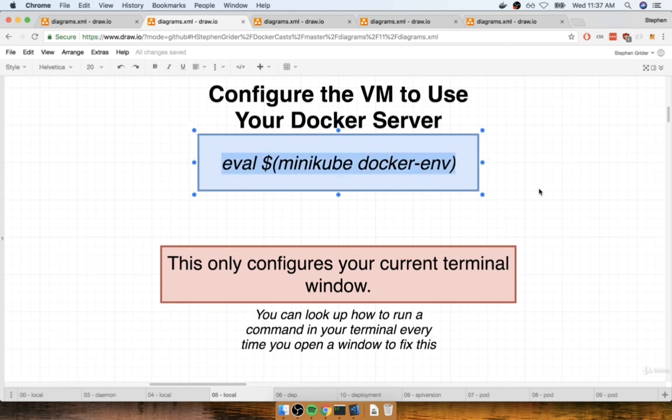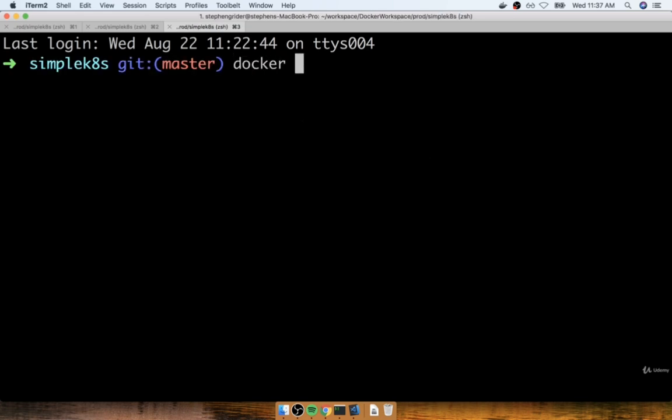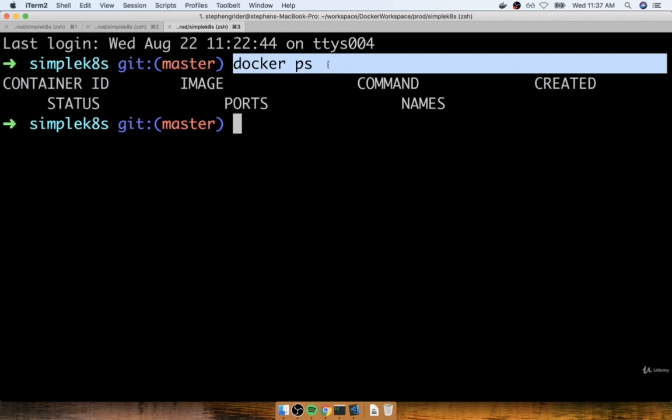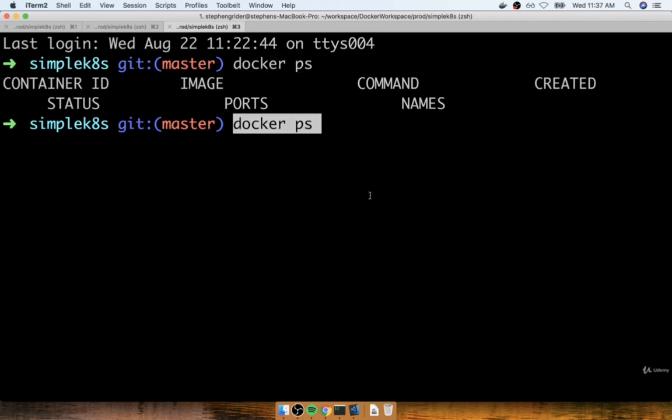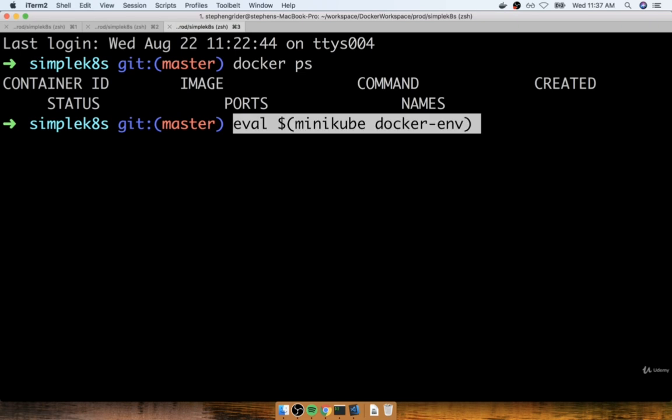So I'm going to copy that command. I'm going to go over to a new terminal window. And over here, when I do a Docker PS, you'll see that I am clearly connected to my local copy of Docker server. Now I'm going to run that command right there. I'll leave it on the screen so you can read it. You can type it inside of your terminal if you want to.